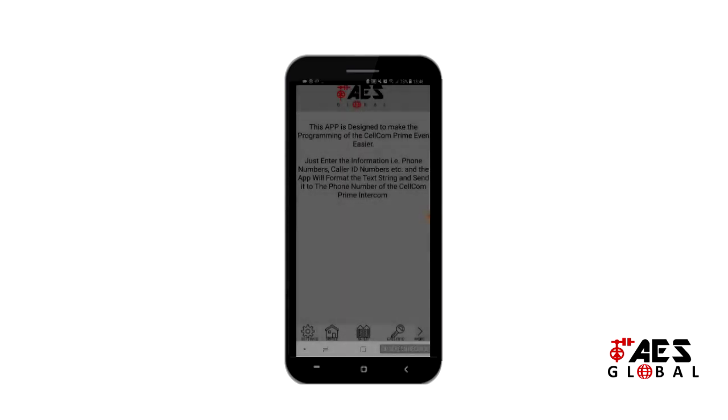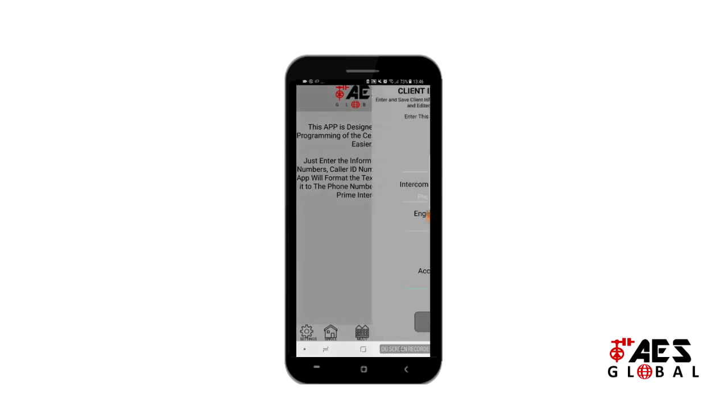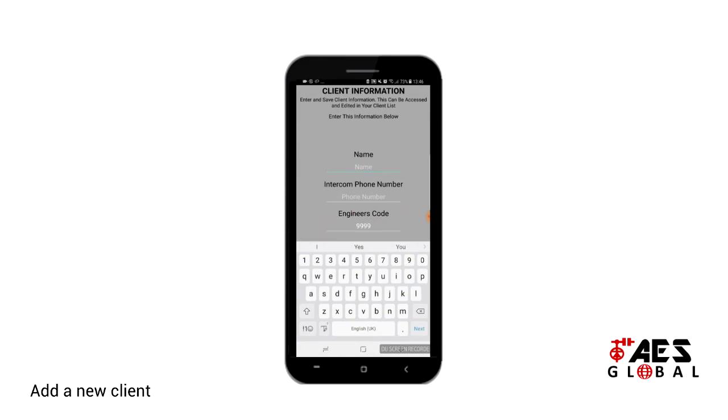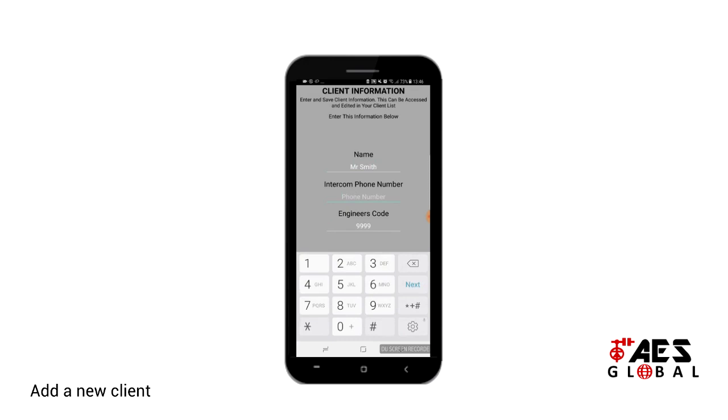So the first thing the manual asks us to do is to add a new client, to go to settings here and add our new customer or our new homeowner as a client on the app. And that's useful so that we can go back to reprogram things or adjust things for the customer later. So let's say we have a customer called Mrs. Smith, and we're going to put in the phone number.